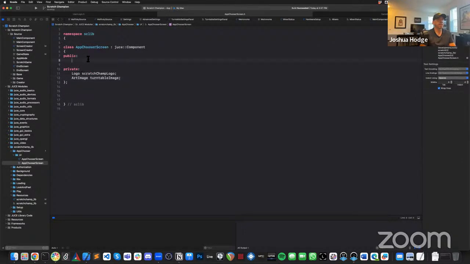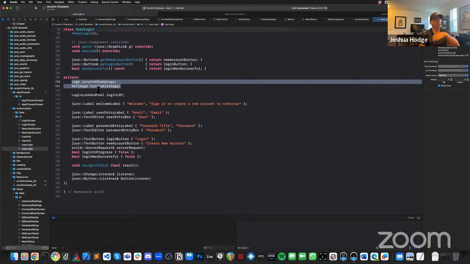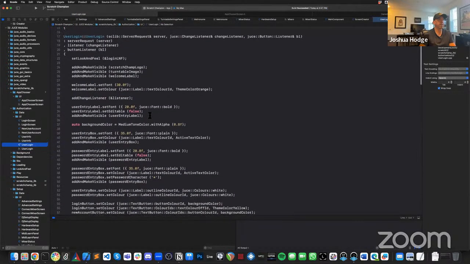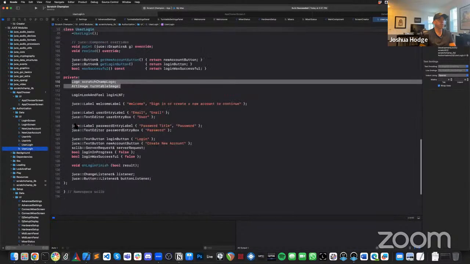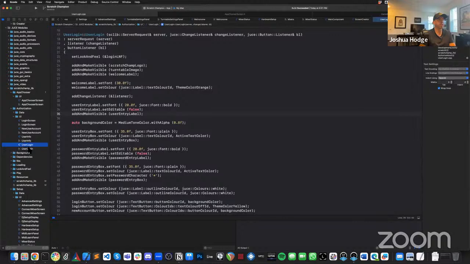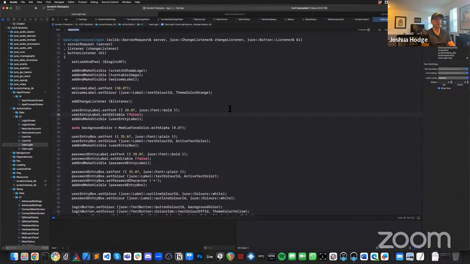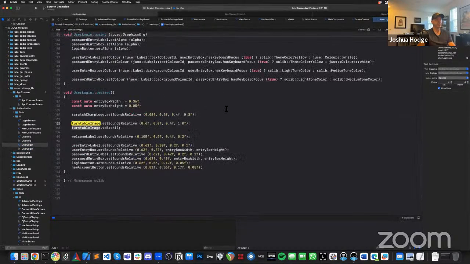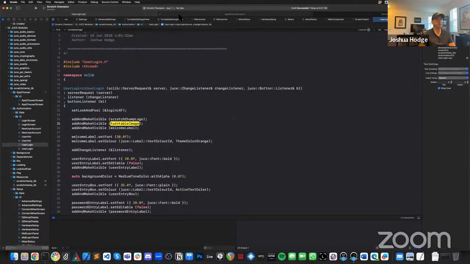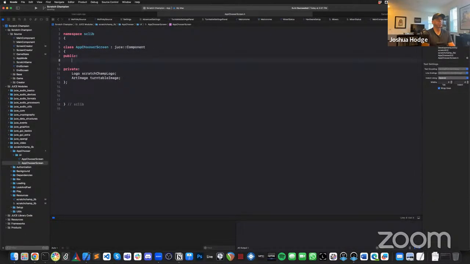And then we're going to try to get these roughly into the same place, and see if we can actually get it to show on the screen. So let's start with the art image. It's called turntable image. There are only three uses. There's one in the constructor. So we'll create a constructor here, AppChooserScreen.